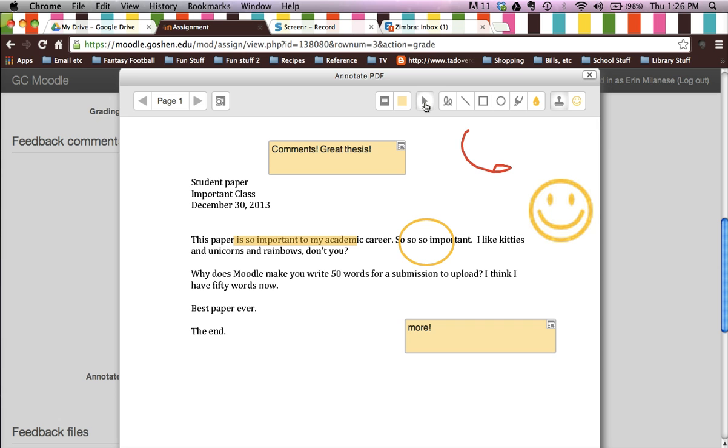This mouse allows you to move things around. So if I wanted to move my smiley face, I would click the mouse and then click the smiley, and then I can drag it. It also gives you the little delete button. So click my mouse, click that, and then delete. So that's how you move things around and delete them.